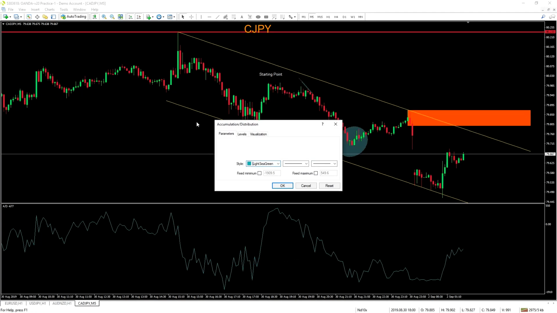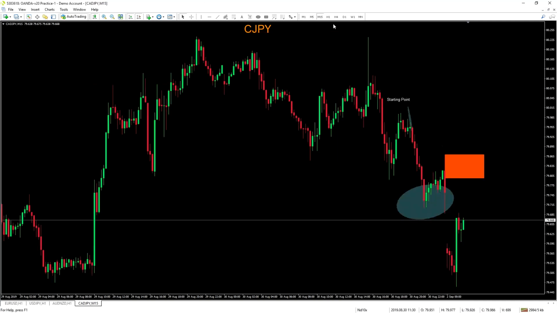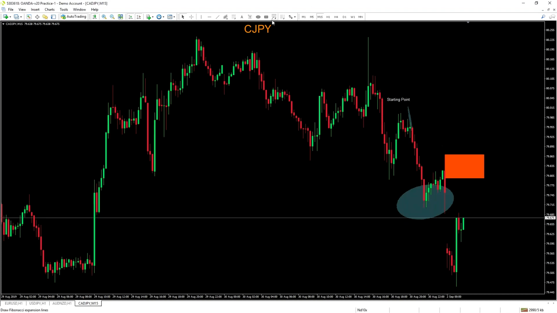Now, if you go to the indicator properties, you can exactly do the same thing. So if you go on the higher time frame, you won't see the indicator. And this part can be handy to a lot of people.